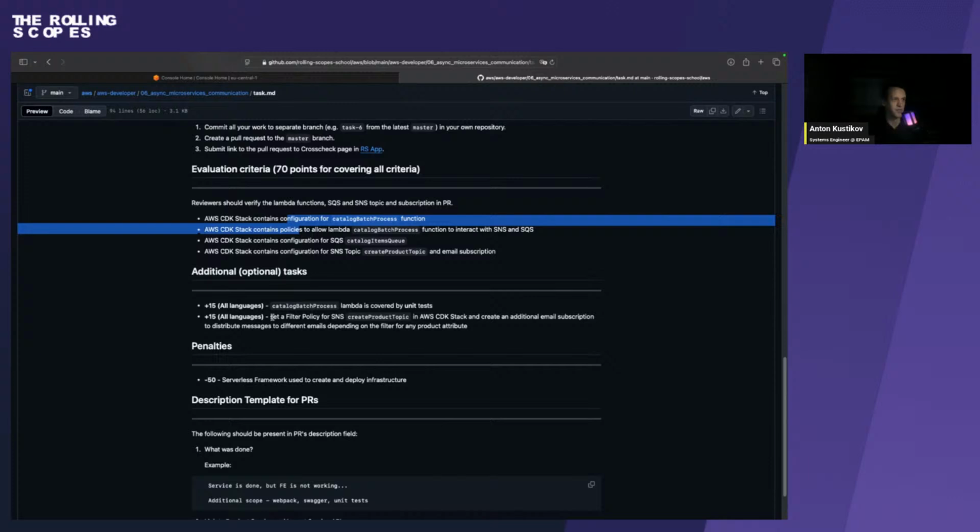Set a filter policy for the SNS createProductTopic in the AWS CDK stack, and create an additional email subscription to distribute messages to different emails depending on the filter for any product attribute. You may create it, for example, by the price or by the amount of the product that has been put into the DynamoDB. So it's up to you.